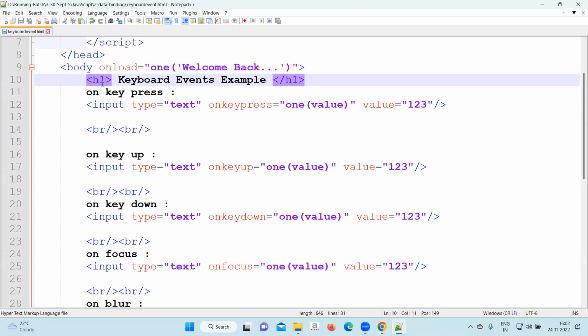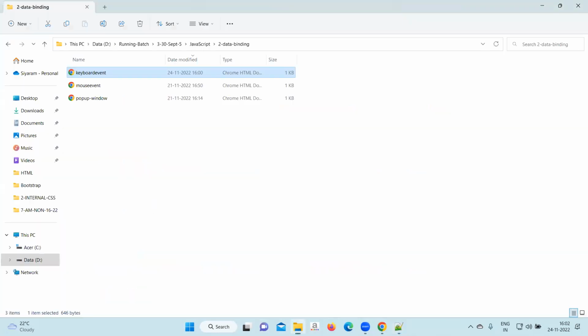Okay. Now after this, we'll come to another one. We have one more event called onSubmit, but that we'll see under form validation. Once we come to form validation, then we can see onSubmit. Now let me open the developer guide.